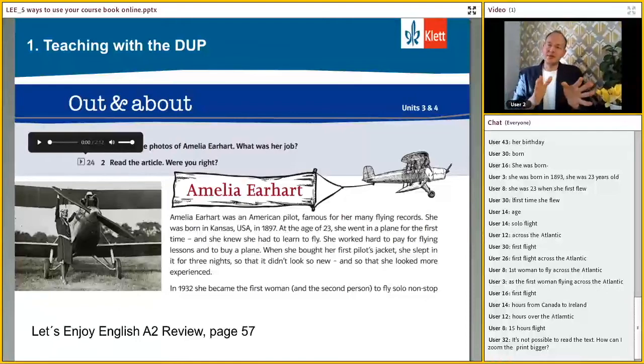I know that from this screenshot it might be hard to read the text. If you work with the DUP live, you can zoom into the text and you can have a full screen of the text, and your students can read the text on the screen. That's no problem. Here with the presentation, it is a screenshot, so I can't change the size of the text, but in the DUP you can.